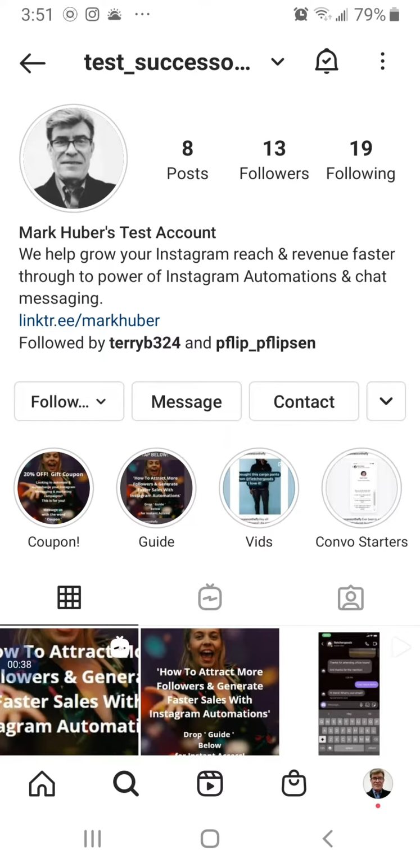I'm in a test account of mine here. And I'm doing this to show you the real world, real time options that are now available on Instagram. As of June the 4th, they've rolled out Instagram automations, and it is just that, various ways to automate, which typically have been awkward and cumbersome.